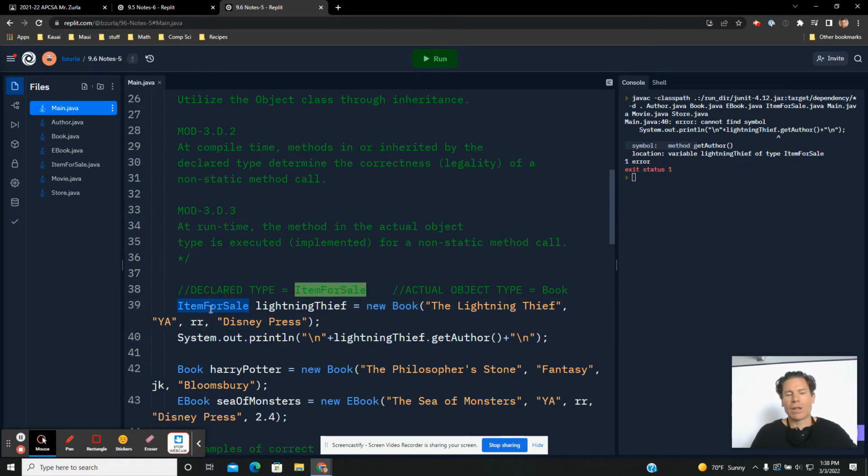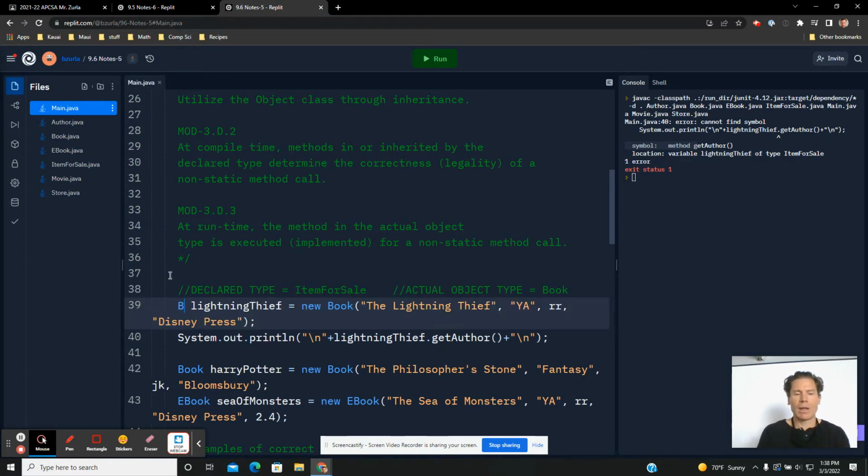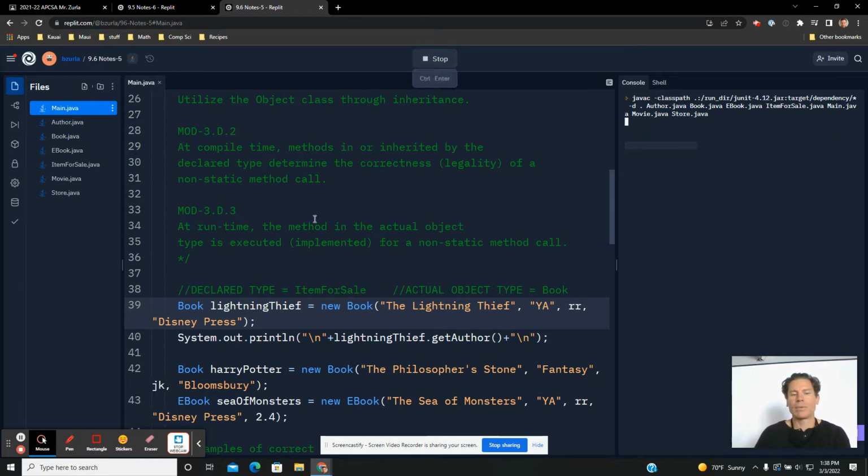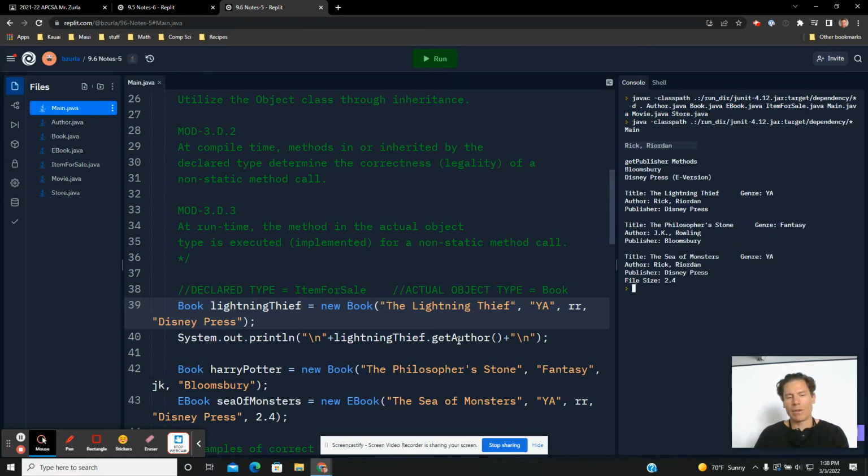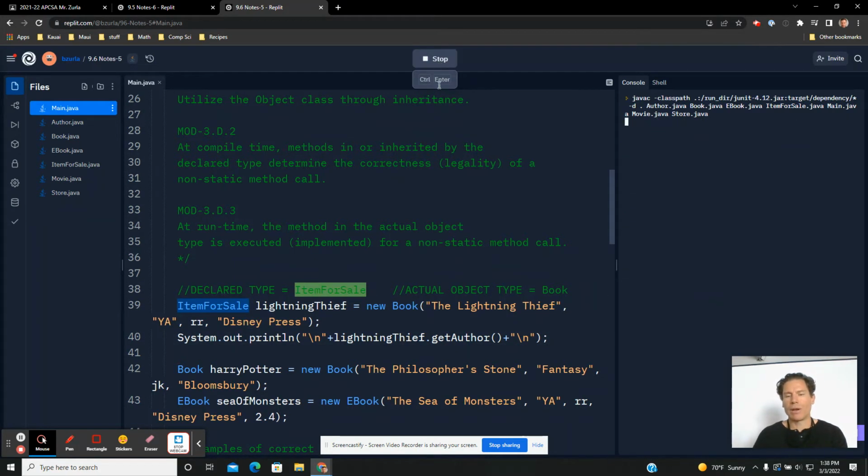So if this is your declared type, it points you to the item for sale class to find methods that you can do. It doesn't understand to look in book. Remember, you don't inherit up, you only inherit down. Book inherits from item for sale, but not vice versa. If I wanted to run the get author method, I'd have to be holding this in a book reference, in a book type. So if I had declared Lightning Thief as a book, then I could run get author on it. But if I have it declared as an item for sale, like I did a second ago, I'm going to go back to that error message.